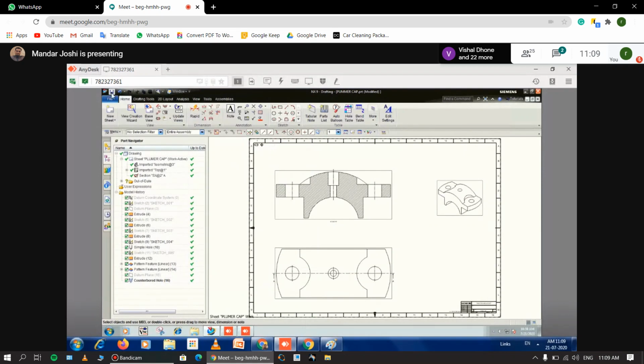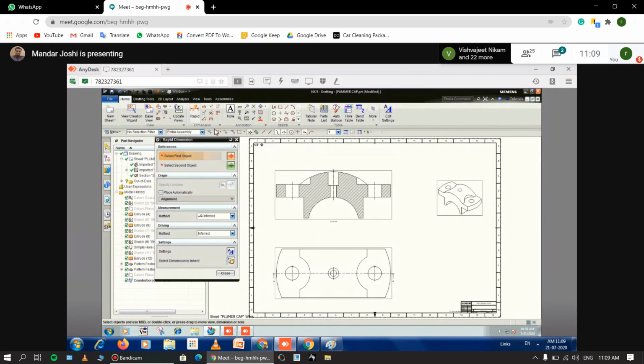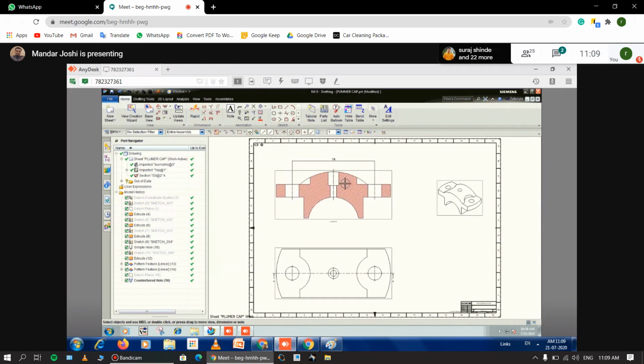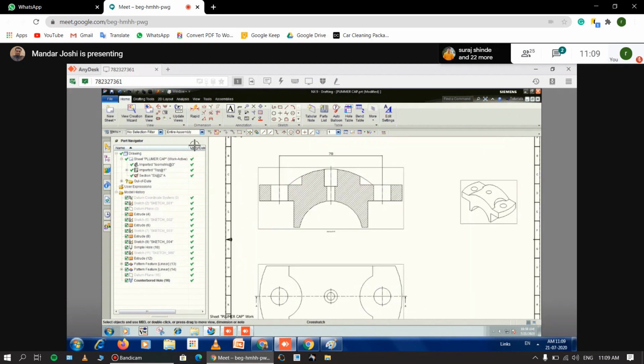I just first store this file. Then I select this rapid dimension and I take the inferred option from this point to this point. Click here. That size is created, 78. I just zoom here. Don't zoom very large, otherwise the software will crash. So it is a 78 size, but that 78 size is shown in the box later.